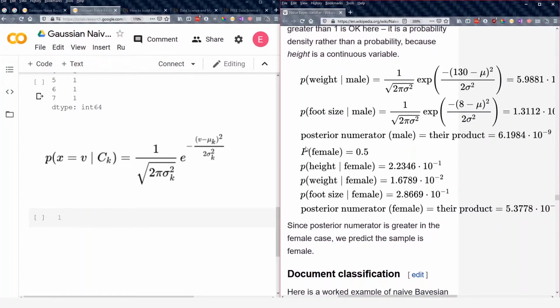And then the prior for female is also 0.5, and then you also calculate the probability of the sample being female given the height, female weight, and female foot size, and again you calculate their product, and this is the probability that you get right here.